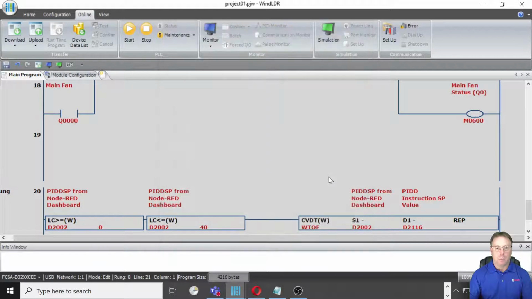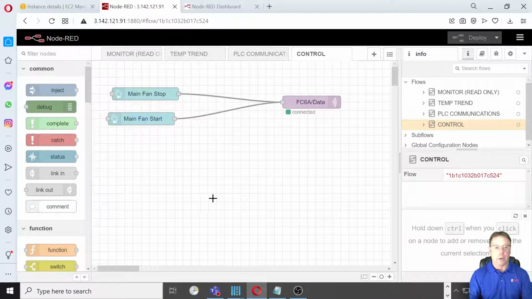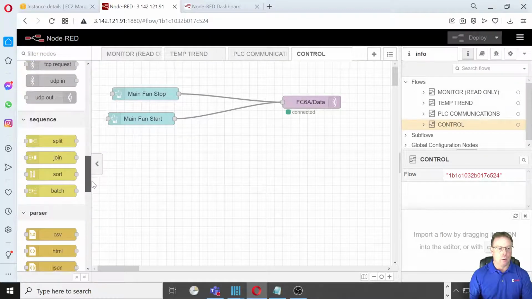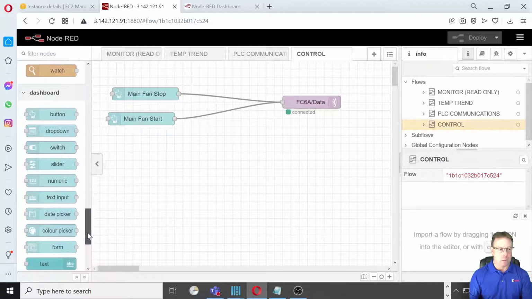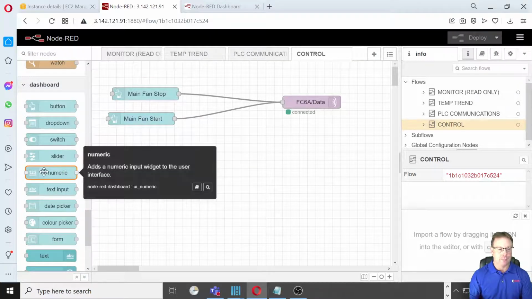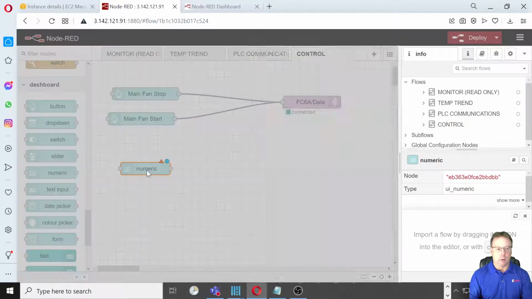All right. Now, once that's downloaded, let's go ahead and go to a browser and go back into our Node-RED workspace. So we are here in this control flow where we'd put in our start and stop push buttons for our fan. So what we want to do now is over here in our nodes, let's scroll down to where the dashboard section is, and let's grab a numeric. Okay. So let me drag in a numeric there and double click on it to edit it.